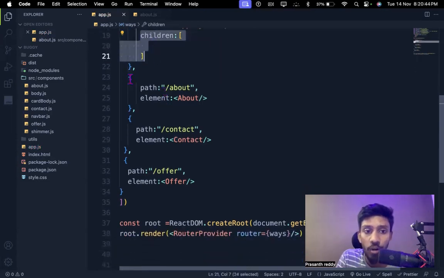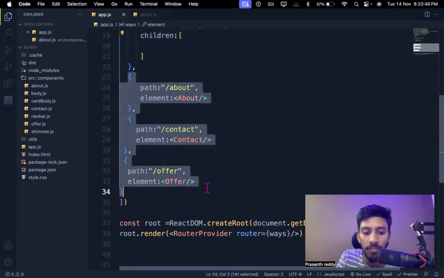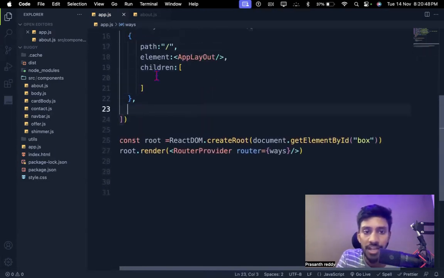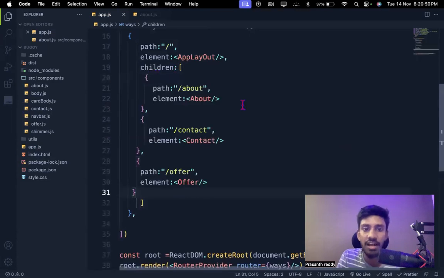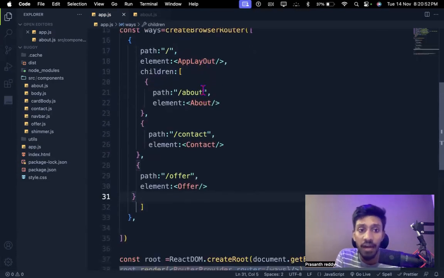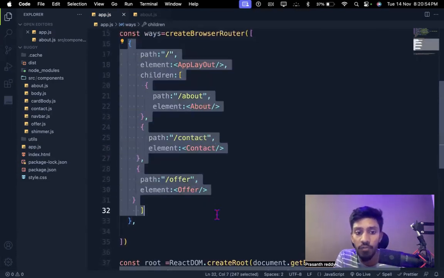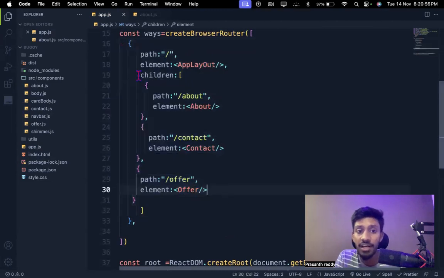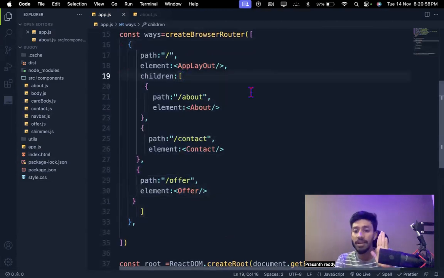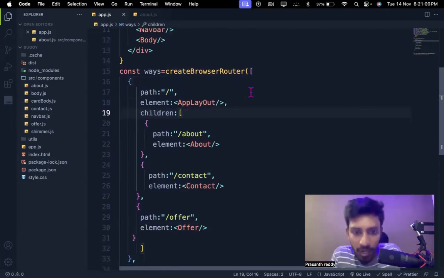Now you can copy all the paths and paste them inside this children, guys. Okay, what do you mean by these children? Now we have only one path. If you see only one path, what is the need of these children, guys? The need of children is something I will tell you within a couple of minutes.